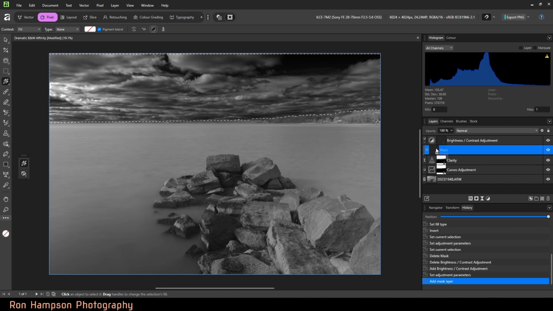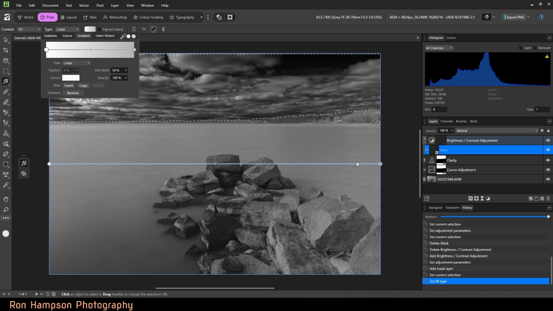Now that mask is a child of the brightness contrast adjustment. So any fills that we provide within that mask are going to affect the adjustment we just did. So we're going to add a linear fill. And of course, with the mask, we want to make sure that the dark side is where the adjustment does not come through, and the light side is where the adjustment does come through. So the left is already white, but we don't want the other side to be gray. We want that to be black.